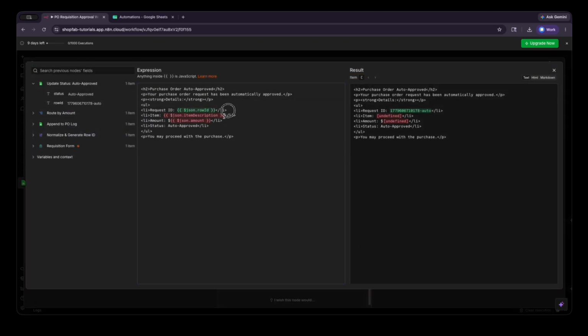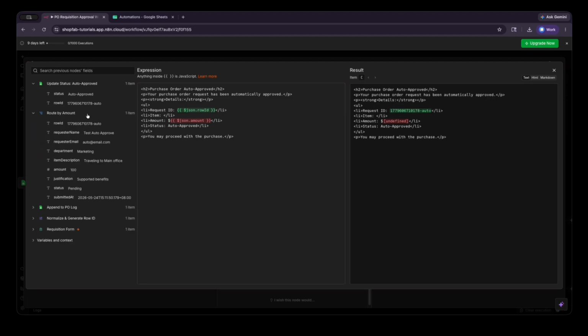The item description here is red because it did not detect anything from the previous node, but we are going to use the route by amount details for that item. And we're just going to drag and drop that here, as well as the JSON amount. We're going to look at the amount and then drag that over there. Now the status is already auto approved. You may proceed with the purchase.